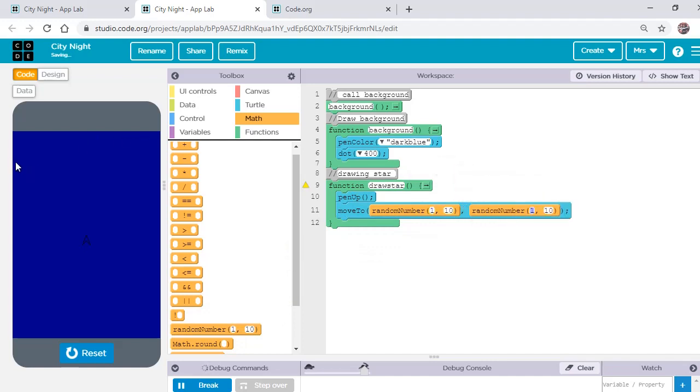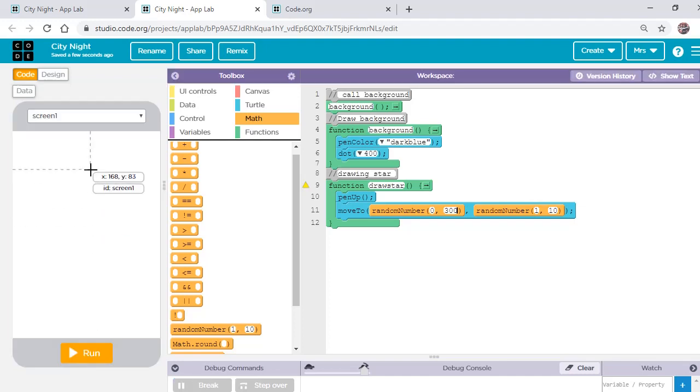I need to have my stars from here to here, so the minimum number for the x will be 0 and the maximum number will be 300. For the y, I need them to be from here to here. If we click reset to view the value of the y from here to here, make them from 0 to 200. Every time we run the program, it will take a random number for the stars from 0 to 300 for x and from 0 to 200 for y.